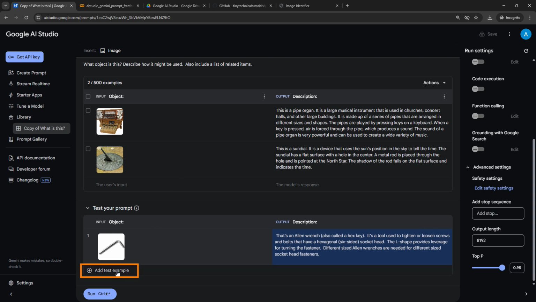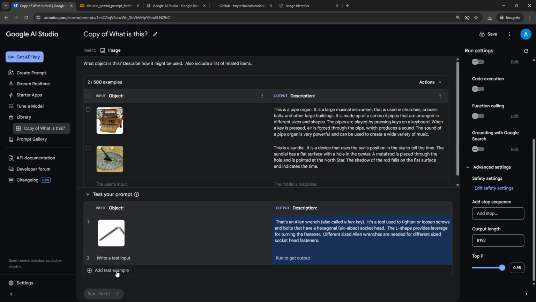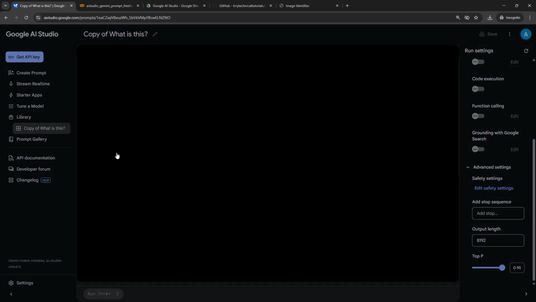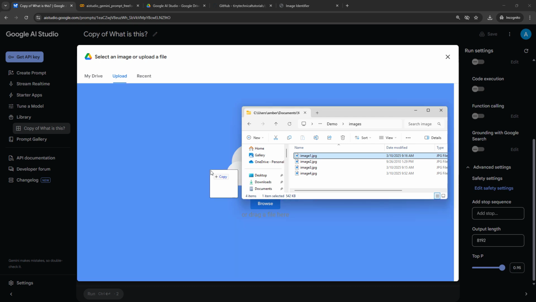So I'll add another test example. And here we want to upload an image, or you can grab one from Google Drive. It's not super obvious how to do this. It's actually up here under image. So insert image. Let's go to upload. I've got one here on my hard drive. I'll just drag that over.